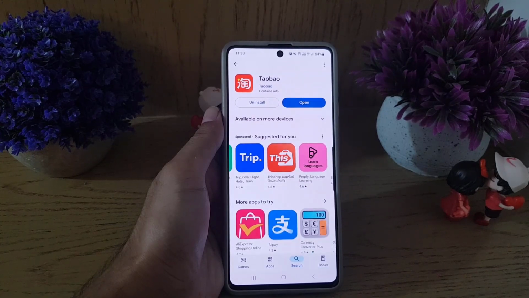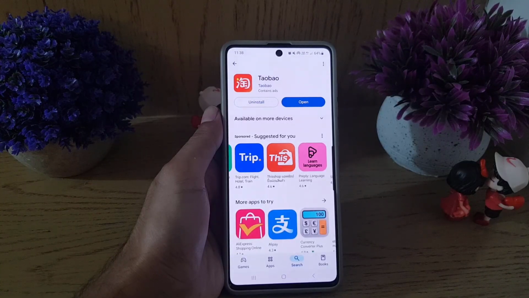In today's video, you're going to learn how you can create an account on the Taobao application. So without wasting any time, let's begin our video.